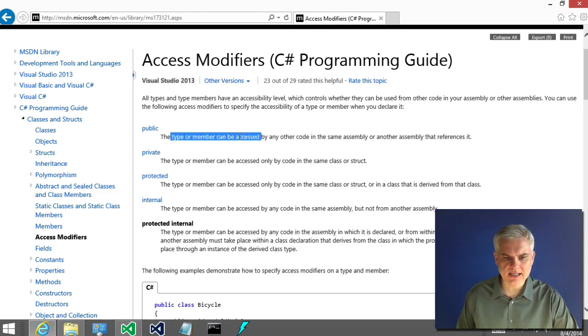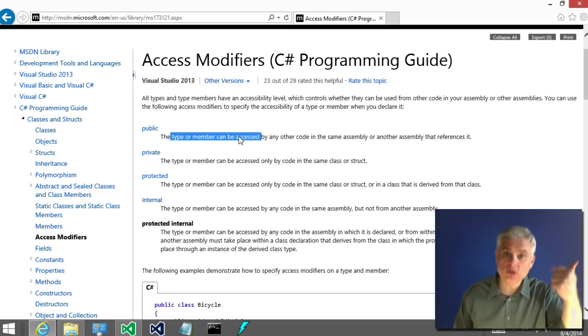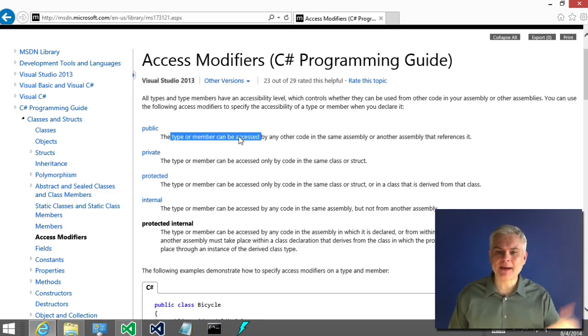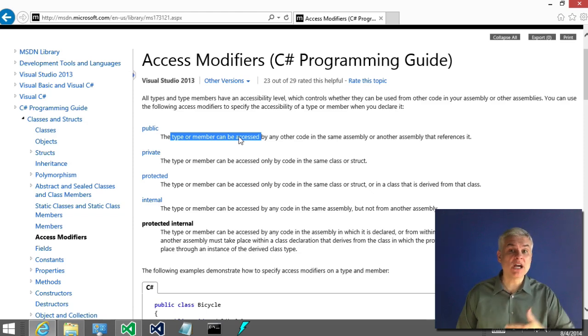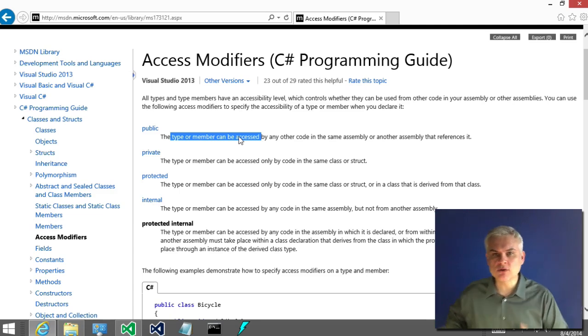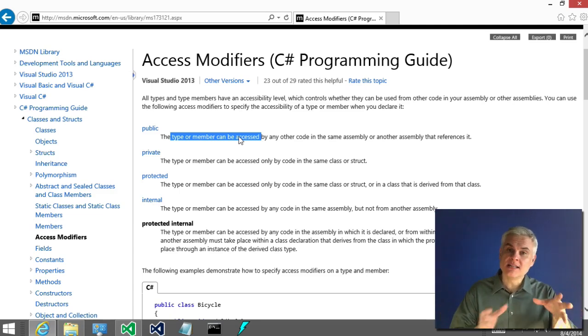But as you can see, for example, the word public means that when it's applied to a class or to a method or to a property, it means that it can be accessed by any code, regardless of which assembly that code is in, or which class it's in, which method it's in. It's the most wide open access to that given class or method, okay?